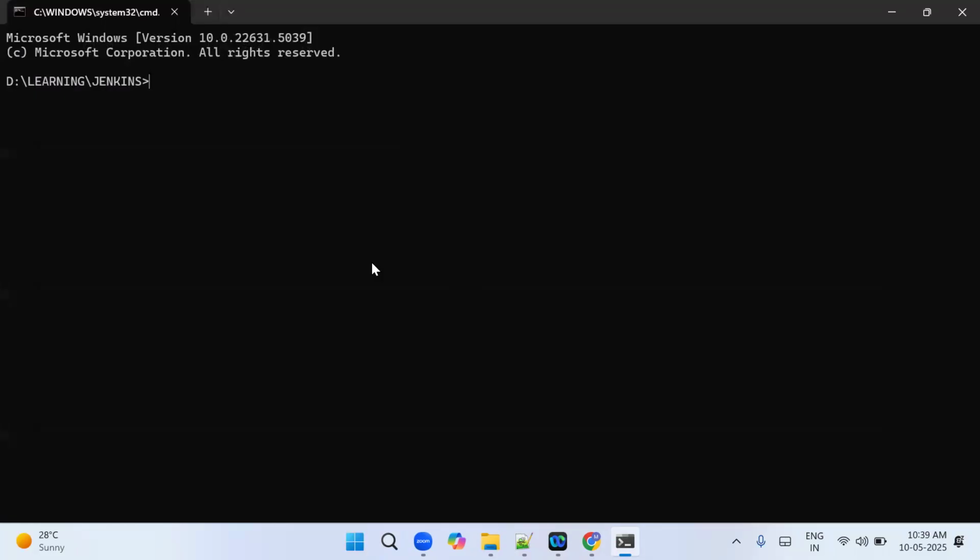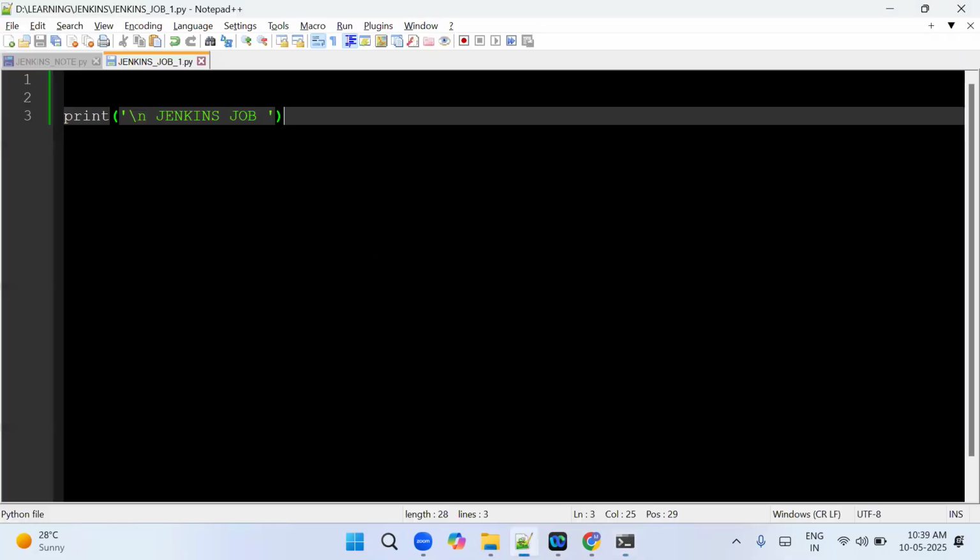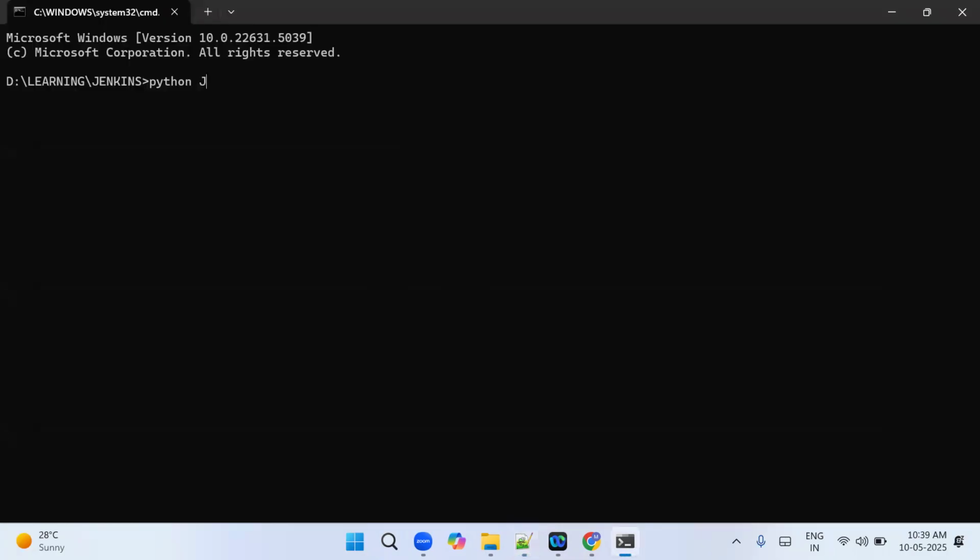How do you run? Python space the file name. What is the file name? Jenkins job. Let us say Jenkins job discrete. This is how you will print a, you will run any Python file.